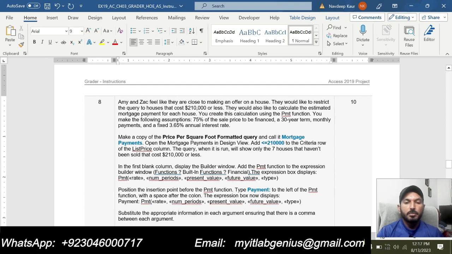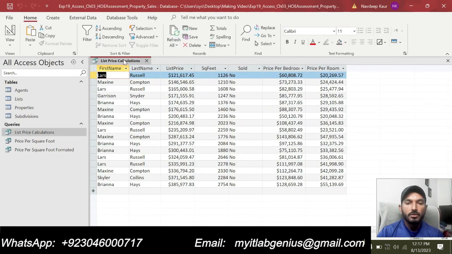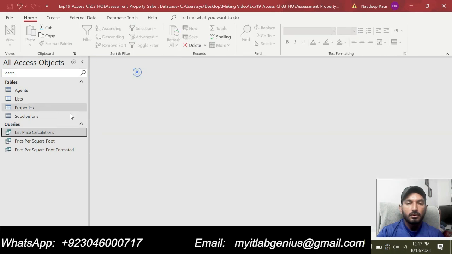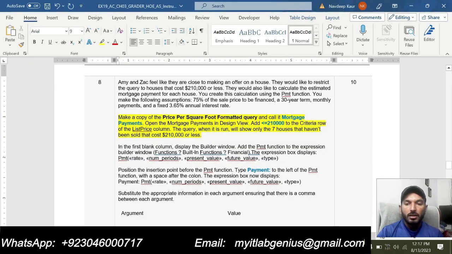So next step is step number 8. So make a copy of the price per square foot formatted query. Price per square foot formatted query. Make a copy of this one. Paste it here. And now we will change the name to mortgage payments.